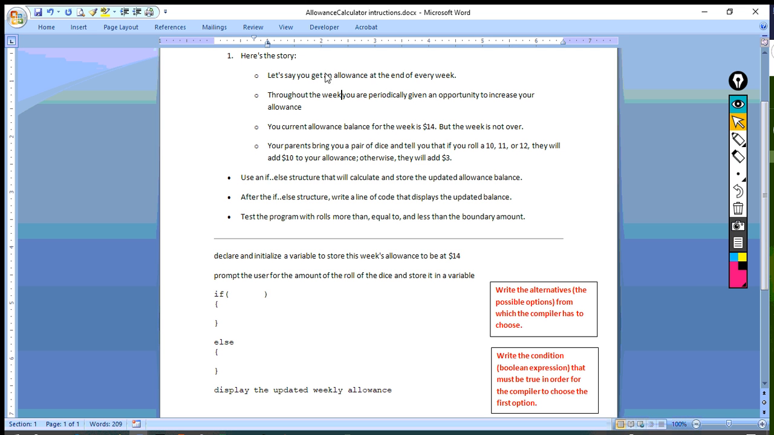As you can see here, it says that the current allowance is $14. If we were writing pseudocode for that part of it, we would say something like: declare and initialize a variable to store this week's allowance to be 14. Then when you go to write your code, you would just write the Java code that represents what you just wrote here as pseudocode.